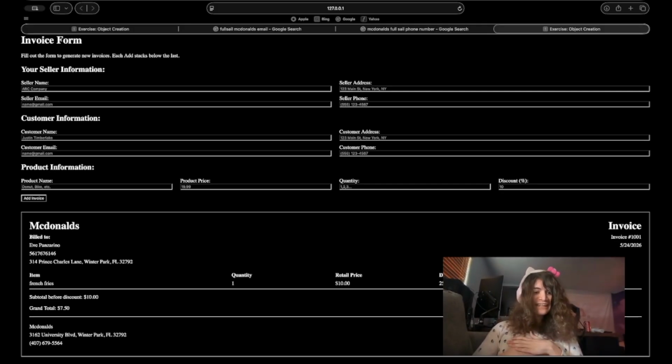It's billed to me, and I had French fries, a quantity of one, $10, but I had a 25% discount, so the total came out to $7.50. And you can see the grand total down here, and McDonald's address, and then an invoice number with the date.